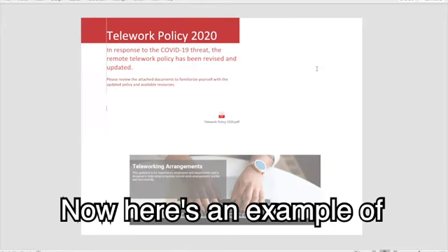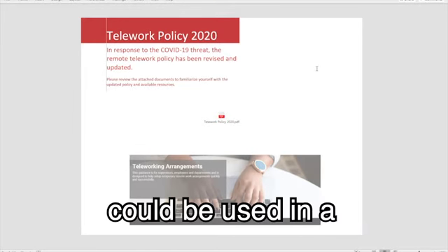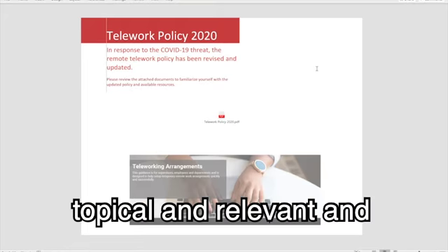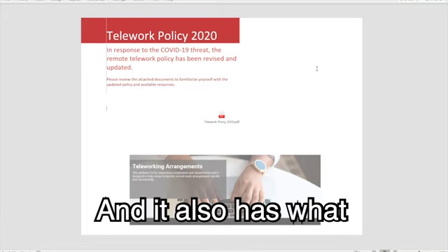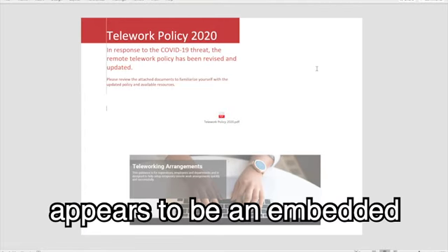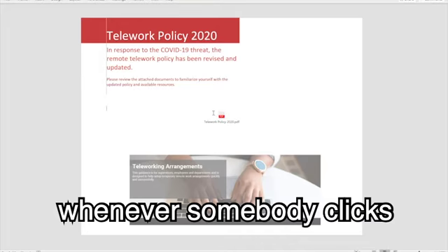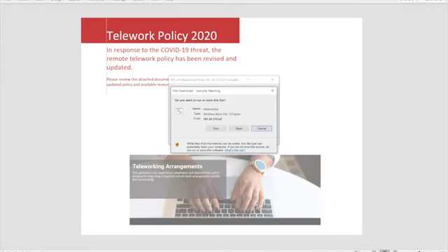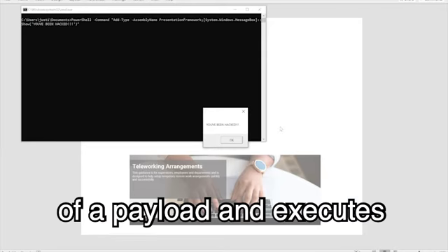Now here's an example of a relatively sophisticated malicious attachment that could be used in a phishing email. Notice that it's topical and relevant, and it appeals to people's concerns with the COVID-19 threat. And it also has what appears to be an embedded document of a PDF. But the reality is, whenever somebody clicks on this and executes it, it does a remote retrieval of a payload and executes it in memory.